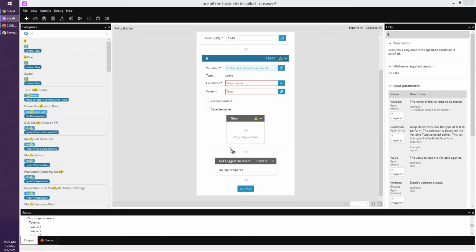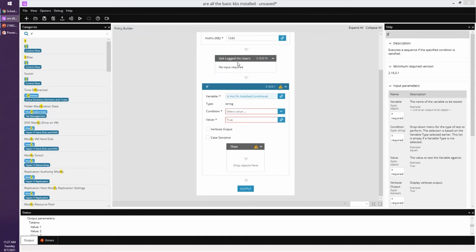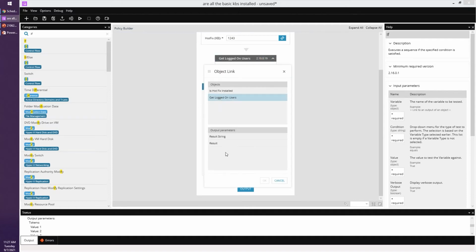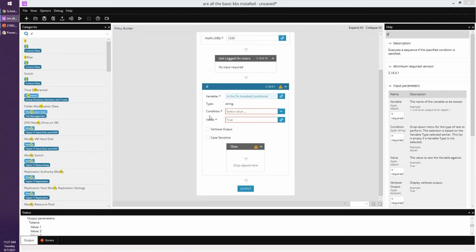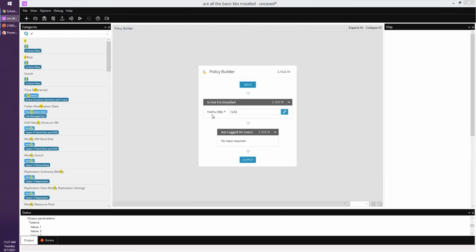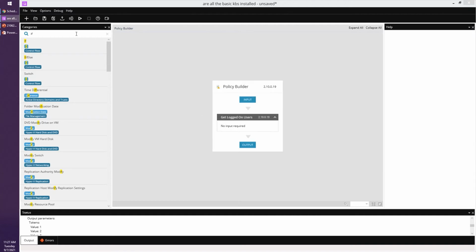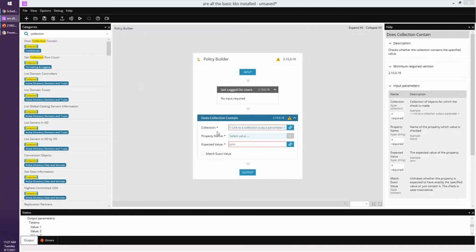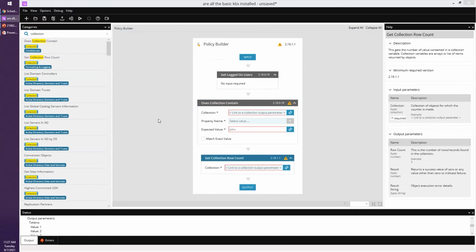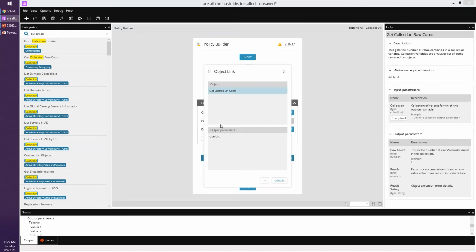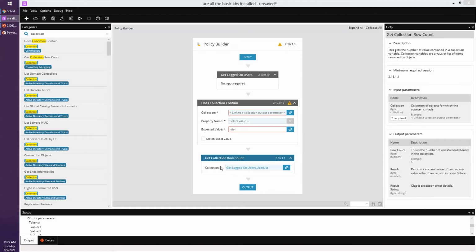But if I move this object down and I say I want to link to my get logged on users, you'll see here that variable is not there because it's a list. So what you need to do is one of two things. You need to use the collection contain. You can get a row count. Those two will do that. So I can say how many people are logged in. I can say get logged on users list, and that's going to give me a count.